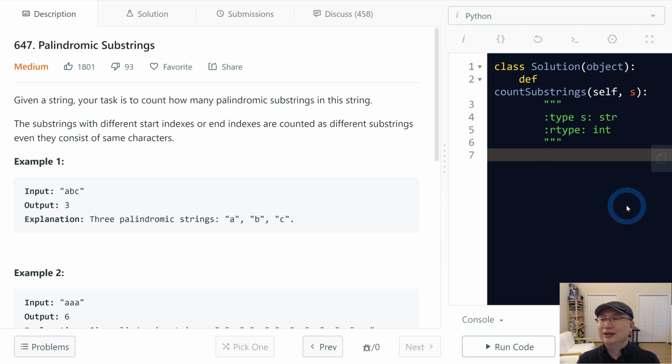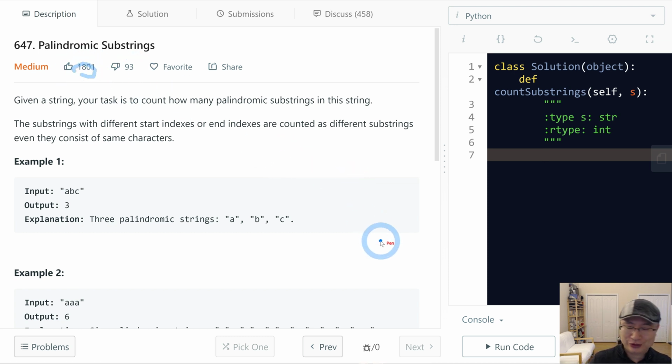Hi, Ricky here. This is LeetCode question number 647, Palindromic Substrings. This is a medium difficulty question. Let's get into it. Wow, this also gets a lot of recommendations. I think this one is one of the good questions on LeetCode.